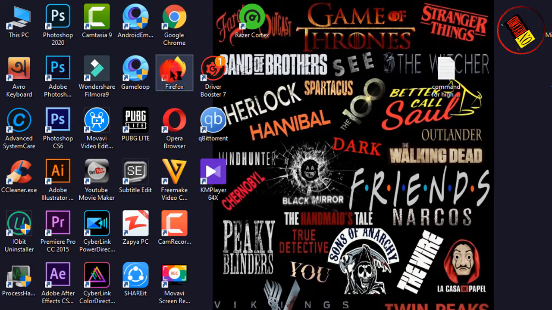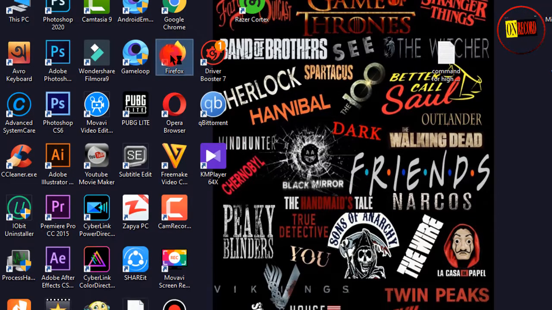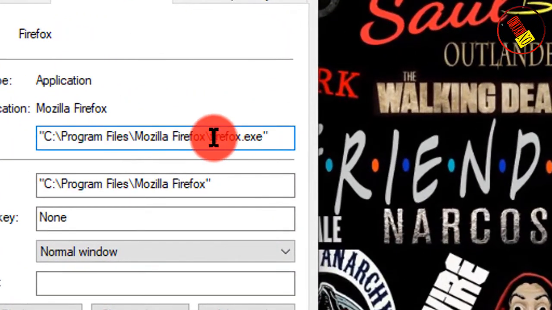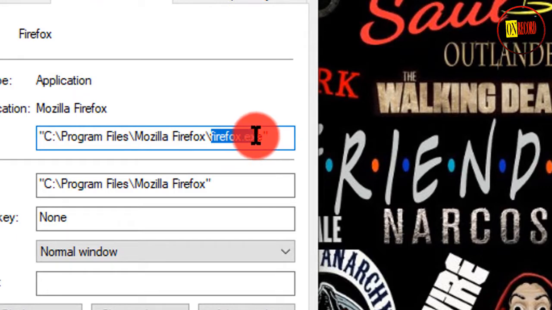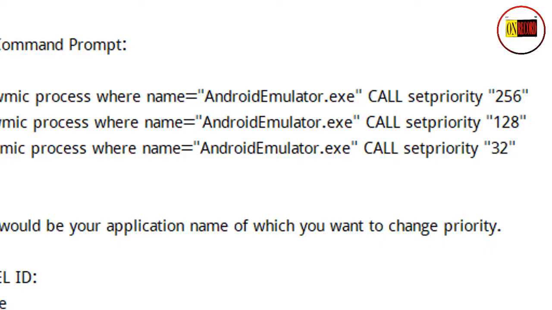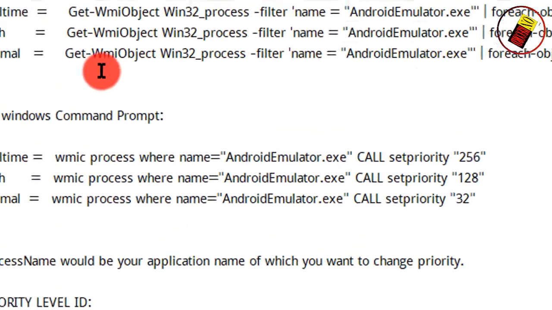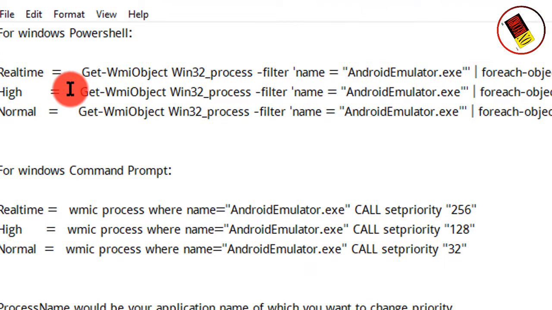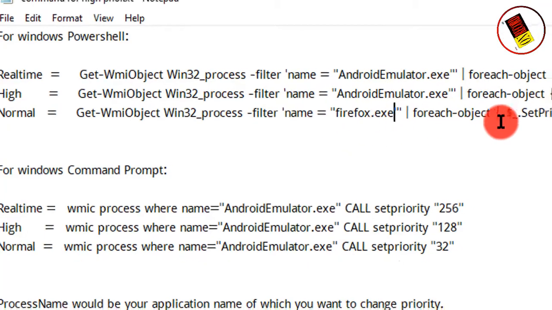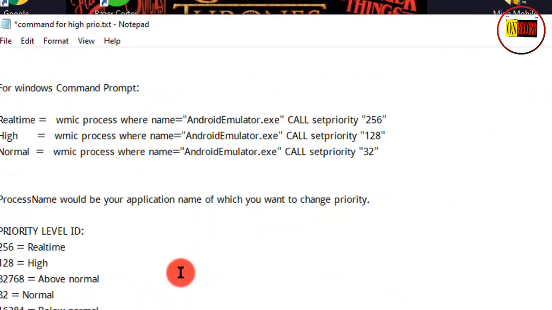If you want change priority of other application, right click on it and select properties. Select and copy only last part as you can see on the screen. Paste it in the process name part. After that, rest steps are same. Hope you got it.